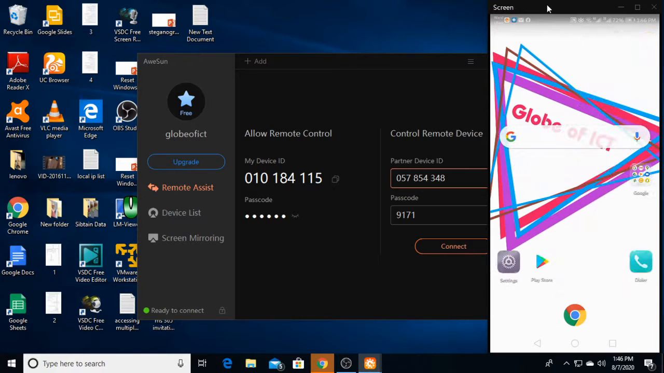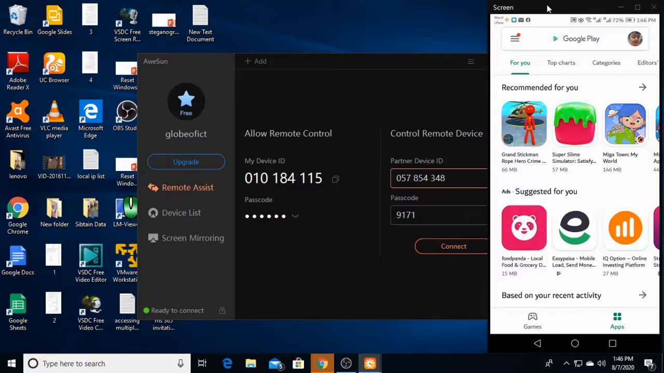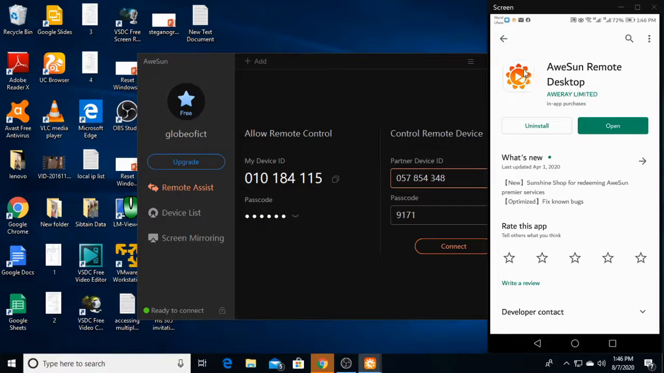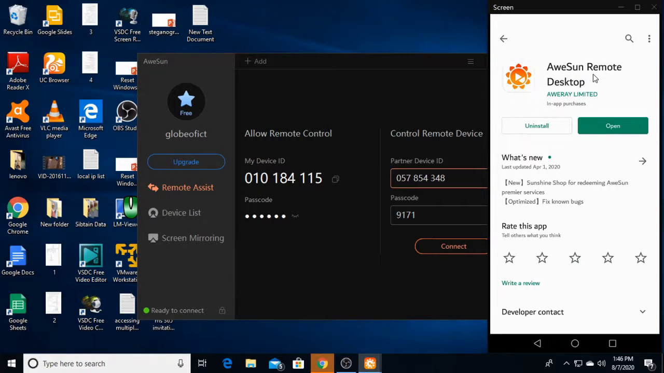On the Android phone, you have to go to the Play Store, and in the Play Store you have to search for AweSun. This one. Okay, here we are. So you would have to install it from here. It's already installed on this Android phone, that's why it's saying open directly.